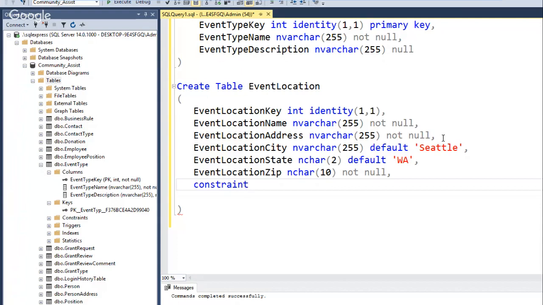Because sometimes, like with a numeric value, you could do default equals 0, but a 0 isn't the same thing as an unknown value. And it can affect your sums and your averages in ways that you might not want, because sum and average ignore nulls, but they don't ignore zeros. Does that make sense? 0 is a value.